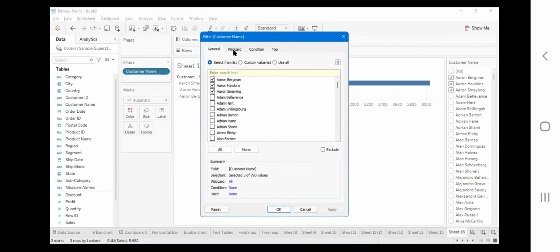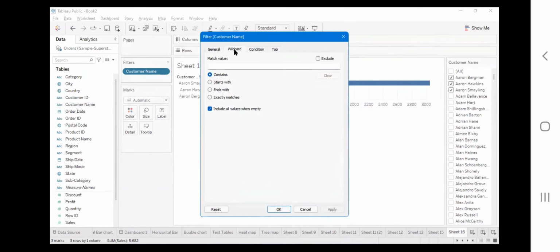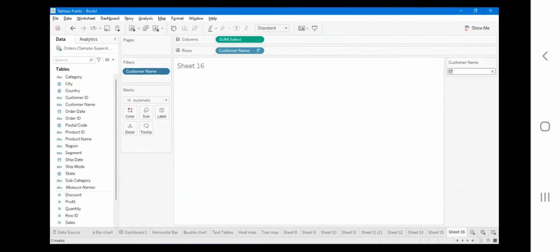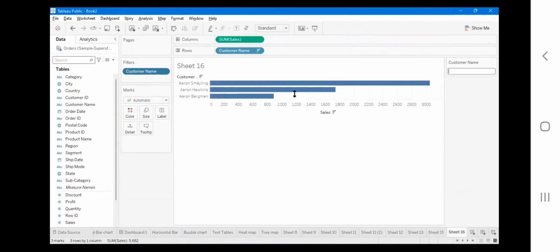Since my previous question was I only want customer names whose first character starts with a C, for that I can use the second filter, which is the wildcard. As you can see, there are several other things along with the wildcard here. One is contains, one is starts with, one is ends with, one is exactly matches. Since my question is starts with a C, I will say starts with, and I will mention C here. Now if I apply this, let me remove the previous filter and do this again.